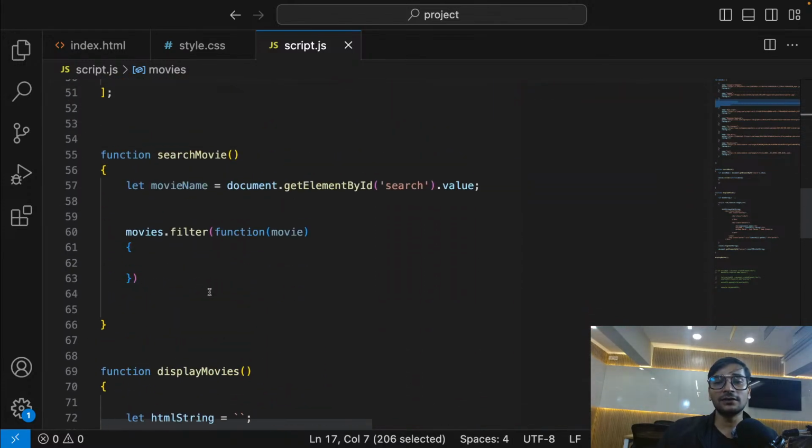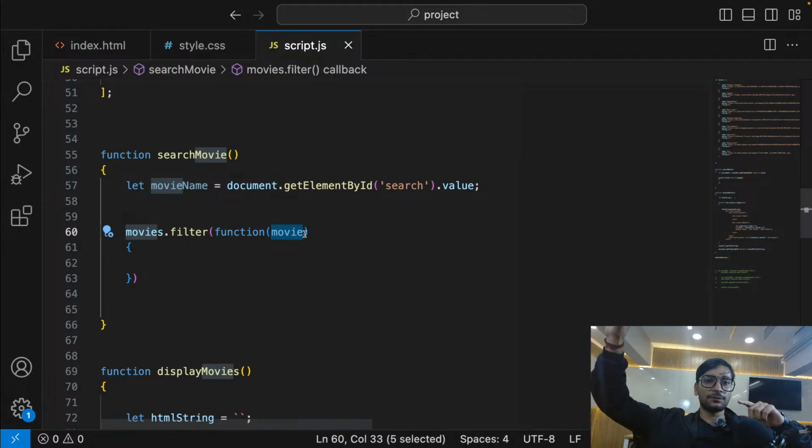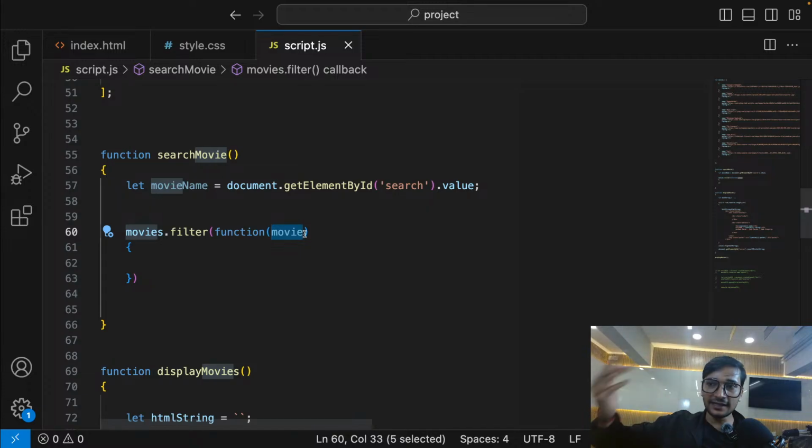And every time that single movie will be available in this object. So whenever filter starts, it goes on the first movie, and that movie is available in this variable. Next time, the second movie will be available. Next time, the third movie will be available. Next time, the fourth one.